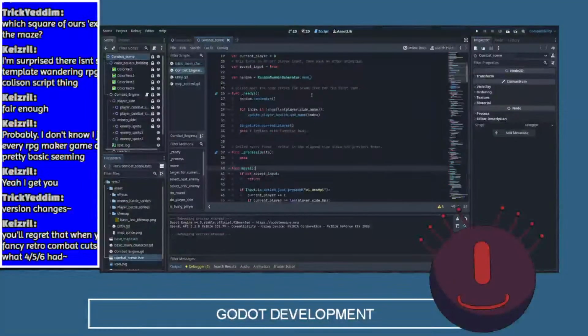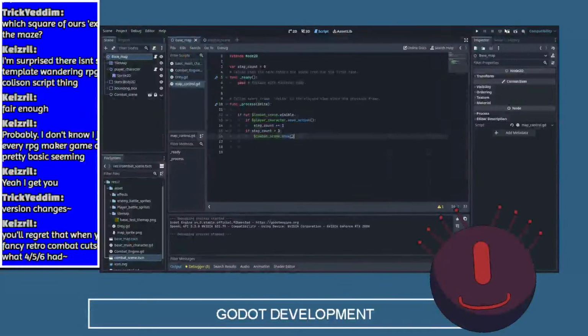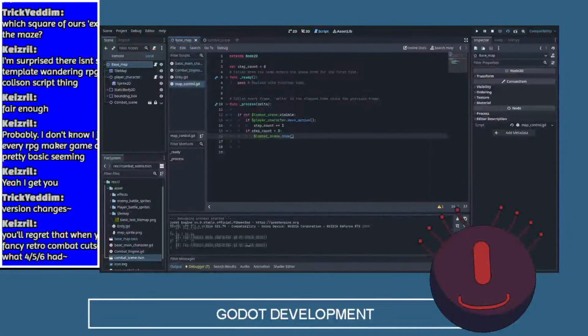Okay. Did I mess up something in here? Oh, I was in combat. That's why. I went into the wrong one. Okay. Go back here. So that is still running while invisible.